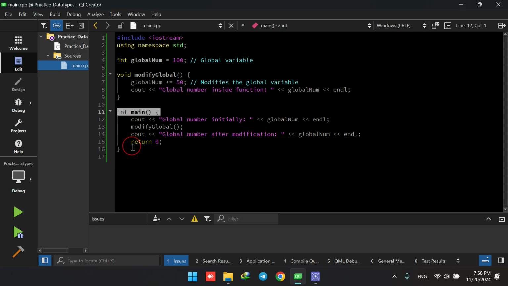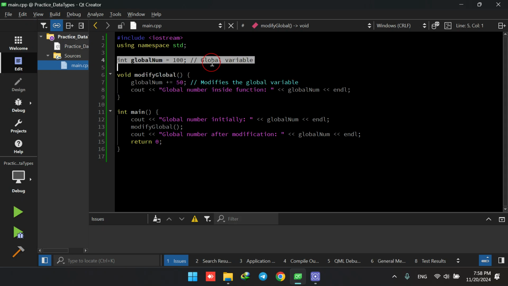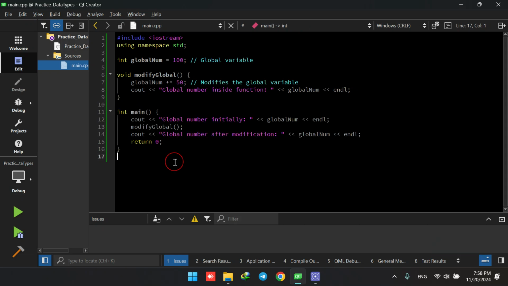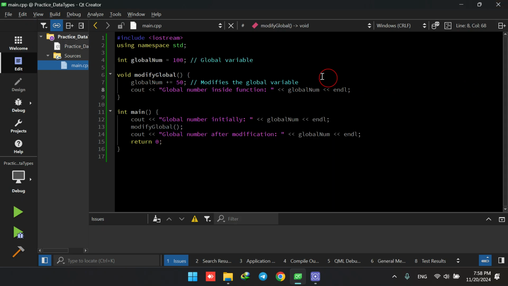I have one int main function here, one function here, and a global variable here. The global variable, as you see, is in none of the functions. This is the first function. This is the second function. And this variable is defined globally because it is not inside any specific function. Therefore, it can be used in any function.